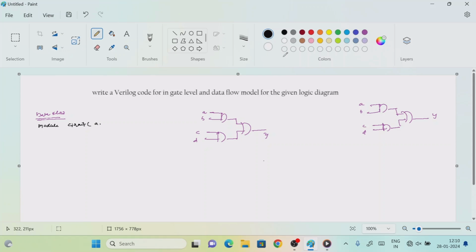Now we need to declare what is the input port as well as the output port. As per the diagram, A, B, C, D, Y are the ports. The module does not know which is input and which is output, so we need to tell it. The keywords are input and output. Y is the output, and that we need to mention.